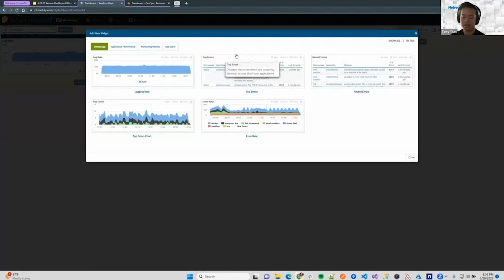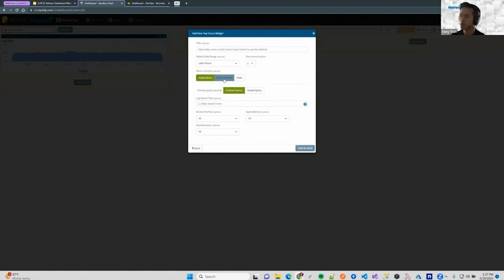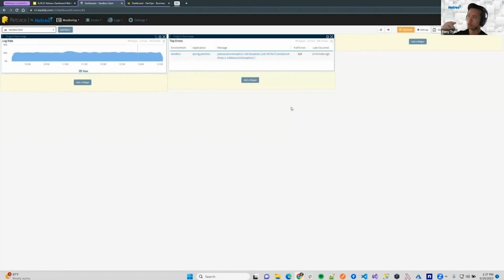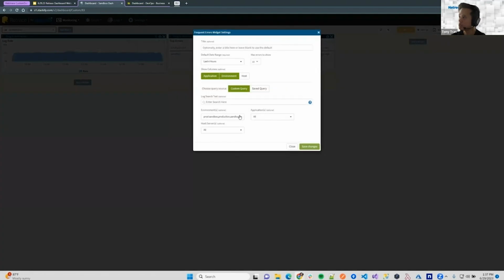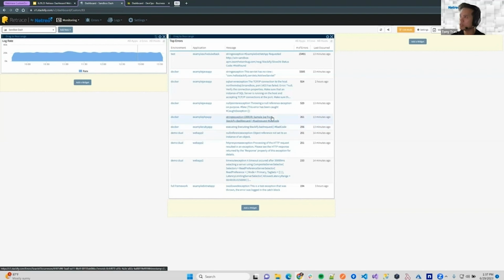Next, let's add another widget. This is going to be the error rate that's coming up. Actually, let's click on the top errors, that's what I'd like to see. Let's set this to 10 so you can see the top 10 errors. Let's keep this as is. For environments, I'll put production and sandbox as well, and save. We'll bring back all the applications there, which doesn't look like it has a lot. So let me change this and select all. There should be a lot more there.